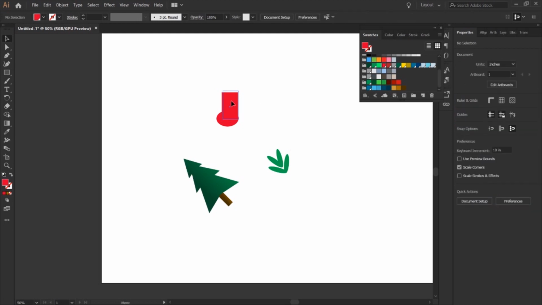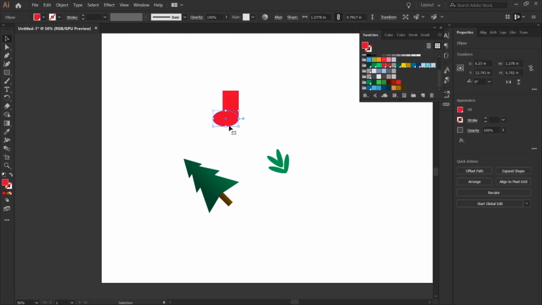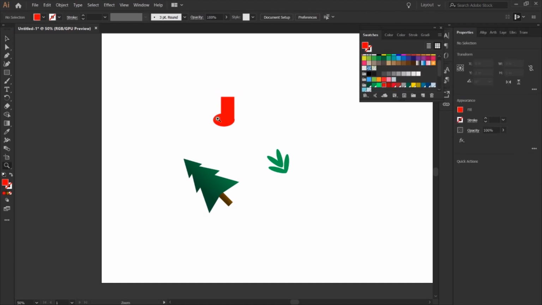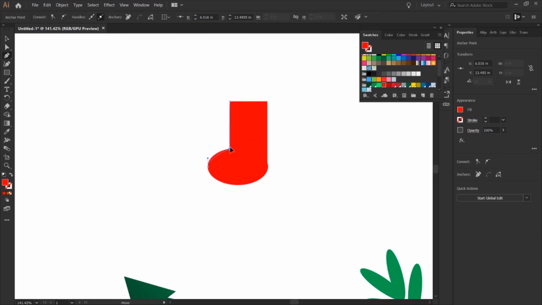I went on to do this stocking. The stocking is just going to be red, made up of a rectangle and a circle, and I pathfinded them together. Super simple. Using the pen tool to create handles and soften out the edges so that they're not sharp and stark. Using the white direct selection tool to then move around the points and also make sure that everything looks visually correct.